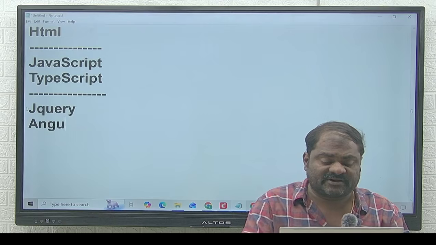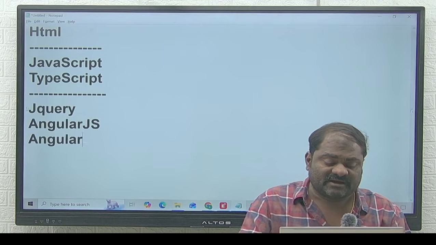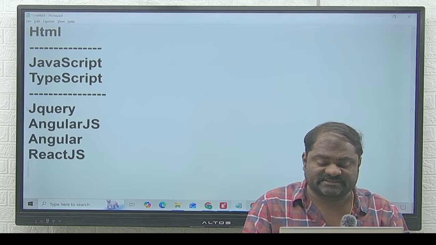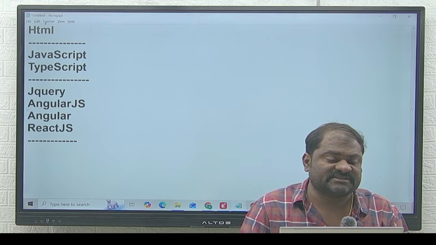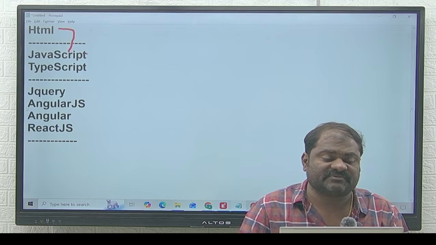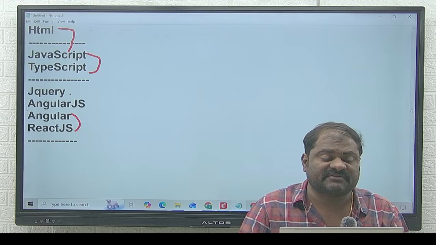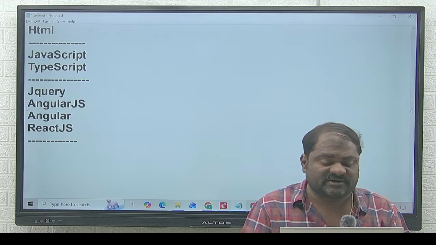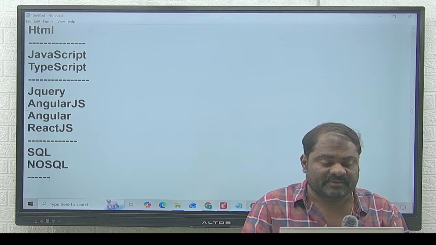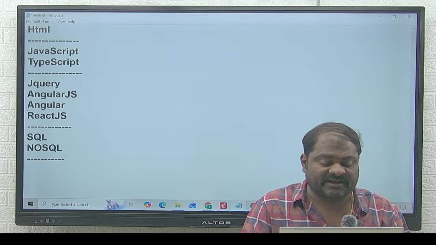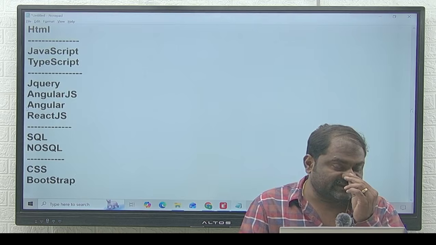After jQuery, you have AngularJS. After AngularJS, you have Angular. After Angular, we have React.js. So, if you want to compare, don't compare HTML with JavaScript. Compare JavaScript with TypeScript. Compare Angular with React.js. Compare jQuery with AngularJS. That is what I am telling. And compare SQL with NoSQL. And then you have to compare CSS with Bootstrap. Bootstrap is a CSS framework.